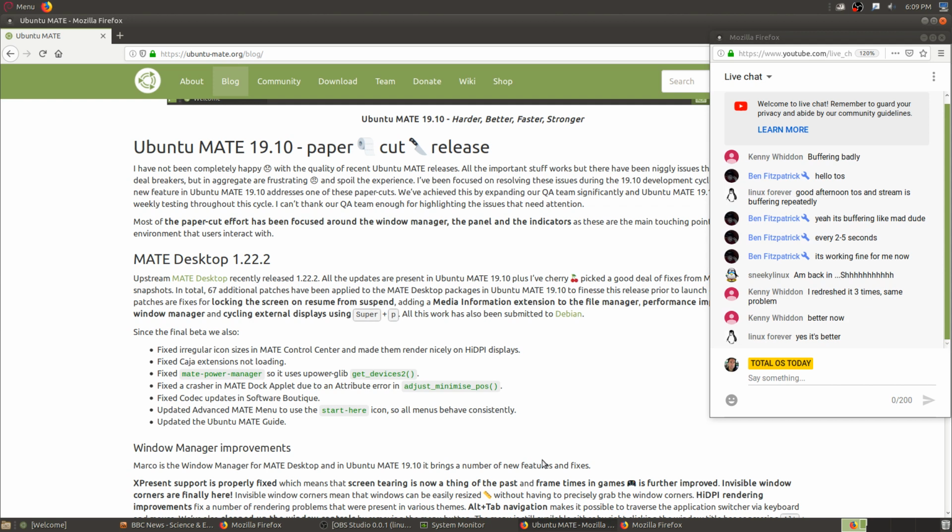I have not had the major issues or issues that bother me with previous Ubuntu Mate releases. But according to Martin Wimpress here, the problems with the recent Ubuntu Mate releases were not deal breakers, as he says, but they were frustrating and spoiling the experience. And as a Windows user, again, I salute you, Wimpy, for being honest about it. And because of that, I have to rate Ubuntu Mate 19.10 not just excellent, but excellence plus.